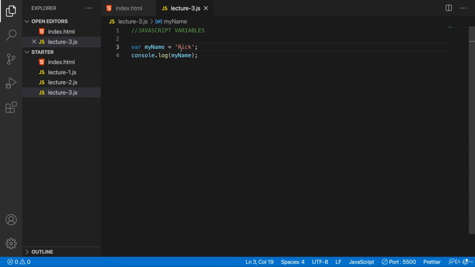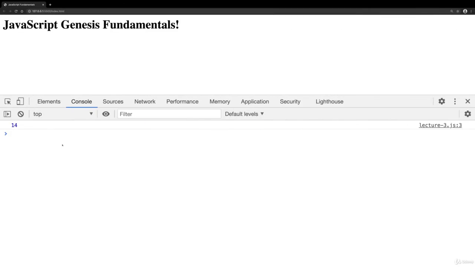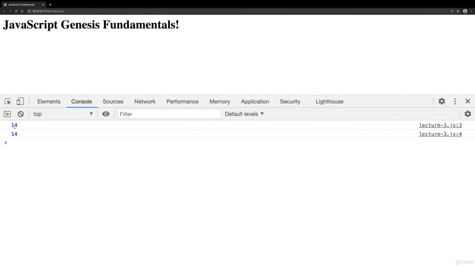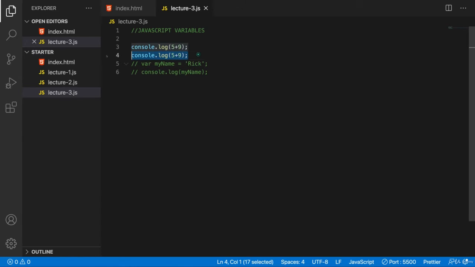So, why are variables so useful? Okay, let's do it like this, and I'm going to show you. First, console.log 5 plus 9 and save it. So that will give us a result, 14. But if I want to access the same result, I need to copy the same line of code and execute it here. Right? So that will give me two 14s. Well, this is not ideal. This is called code repetition.